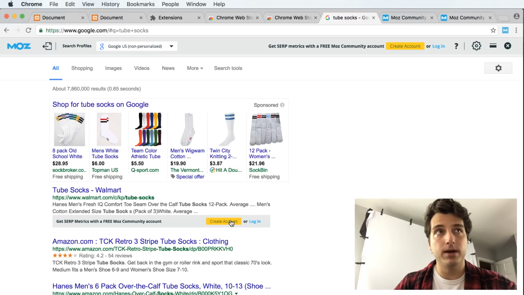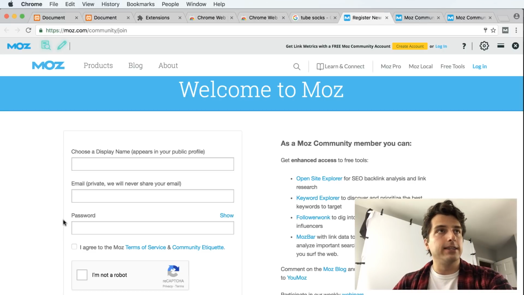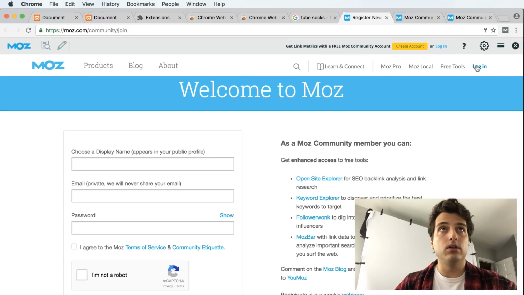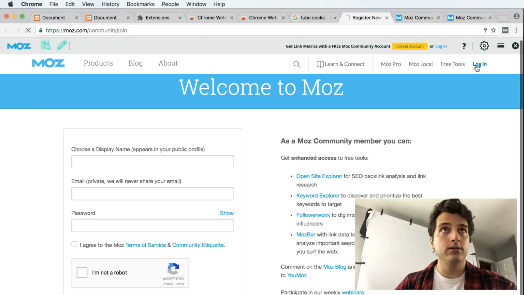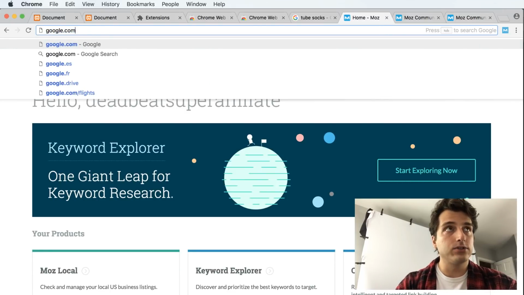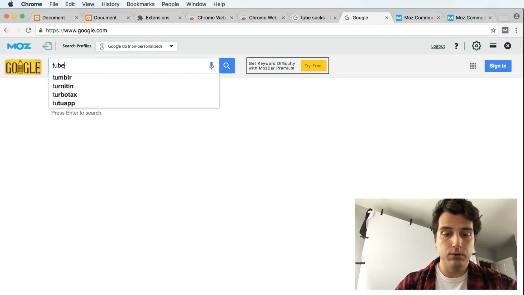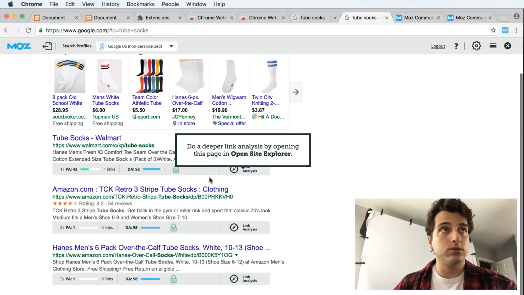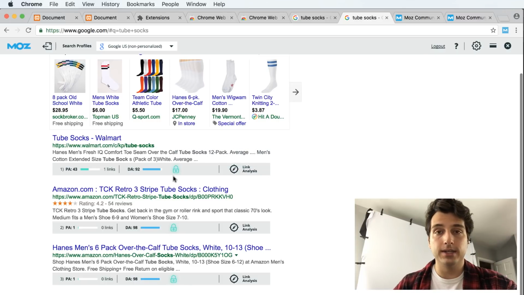It's a little like button here. It might look different on your computer. Hit that and you're going to be taken to a page that looks like this. So I already have an account. You're just going to create an account on your own and then you're going to log in. So let me log in really quickly here and we're now good to go. So from here, once you log in, go back to Google and type in your keyword. So hit tube socks again. And now you can see that the toolbar is showing us the data that we need.